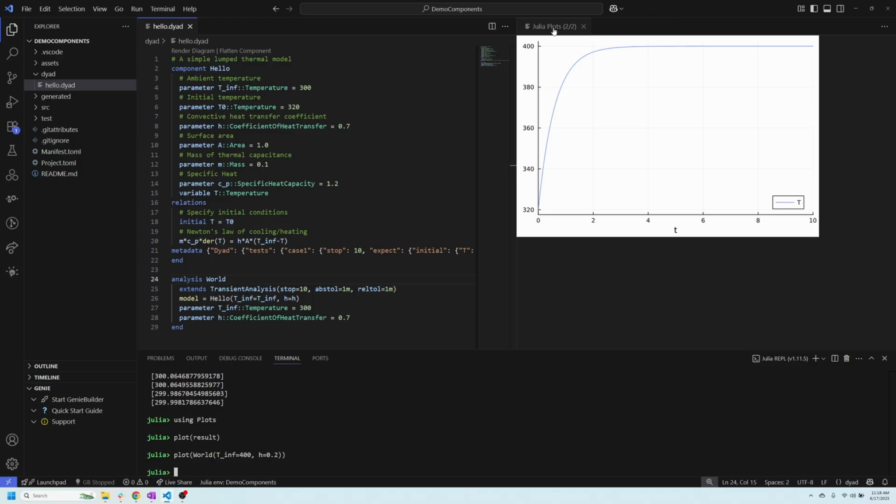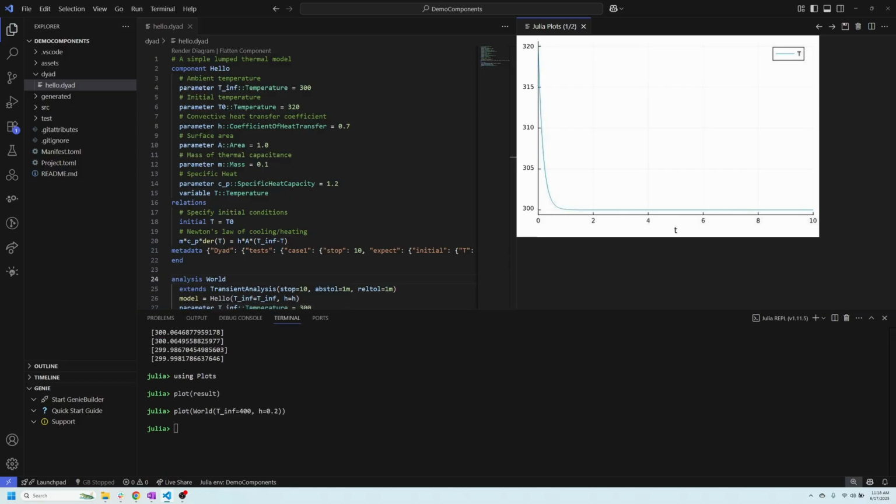But I'm going to switch this plot back to the previous plot, the one where it cools down, because this is plotting the result that we have stored inside of the result variable. So let's take a look at some artifacts, or what else our result has to offer. Recall that the result variable holds all the simulation results that we got earlier. So I'm going to take a look at what other aspects I have inside my result variable. The first thing I'm going to do is using Dyad interface, and then I'm going to call the artifacts function and pass in result.